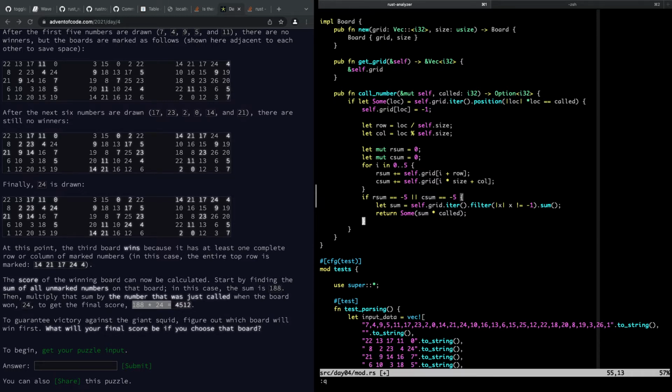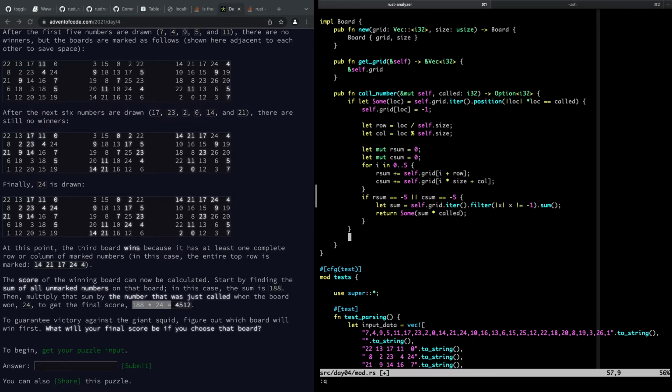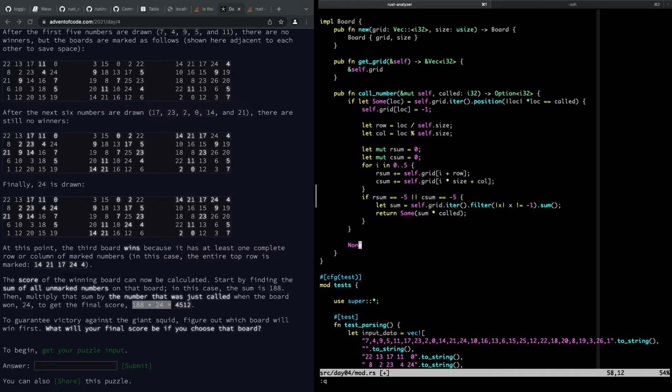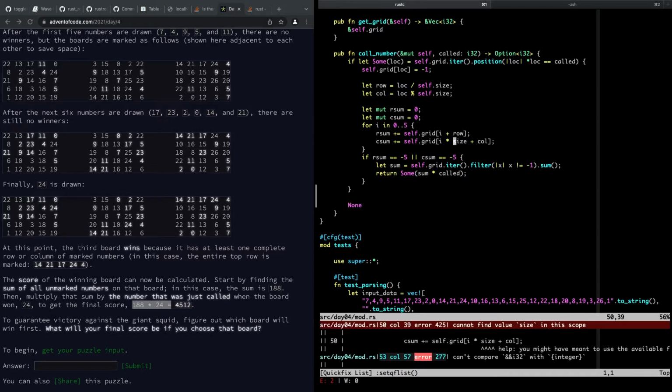All right, and then if we didn't get a winner, then we're just going to return None. Does that check? It does not check. Cannot find value of size because it's self size. I should actually make all of these sizes, right? Self size. And I can't check this for negative. Dang it.